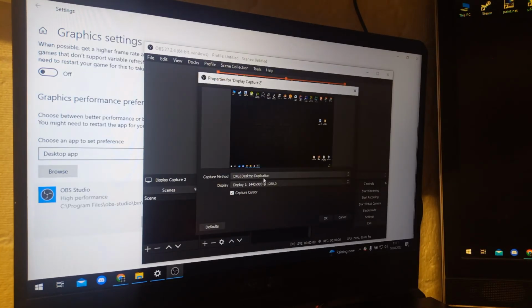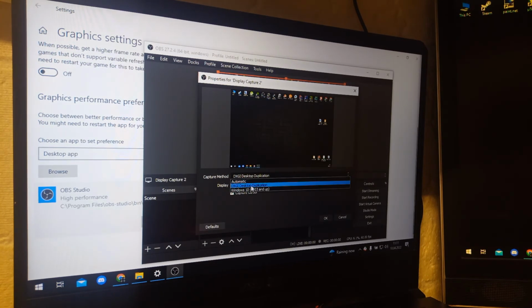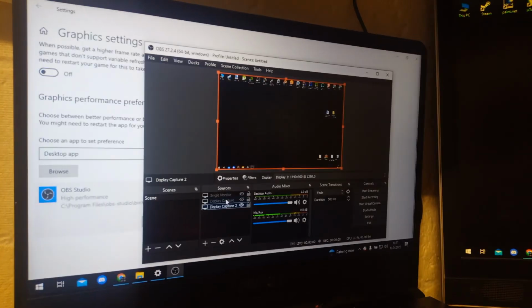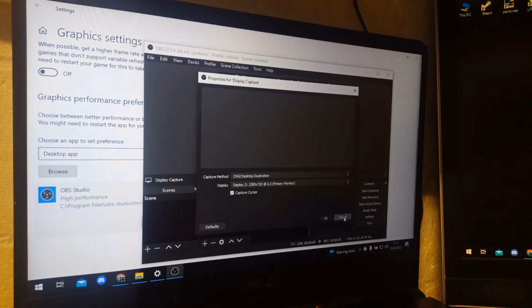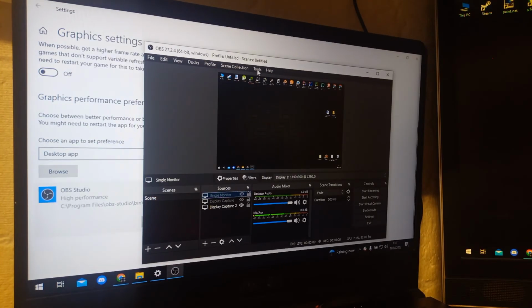So to recap a bit, what I've done is put the correct DXGI desktop duplication setting for whatever source I have, and I installed that NDI plugin from the repository. I leave a link in the description, and that's how you get rid of the yellow lines if you have a single monitor in your computer. Yeah, that's it.